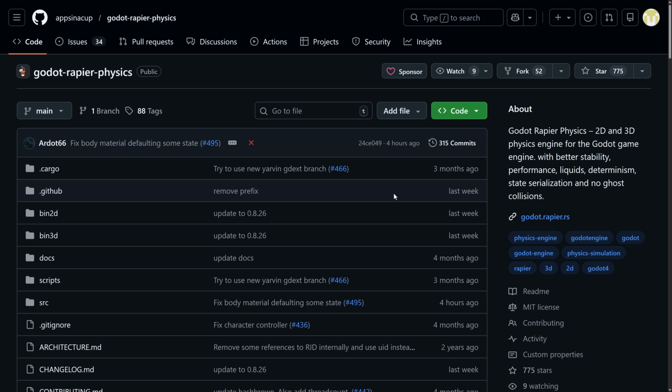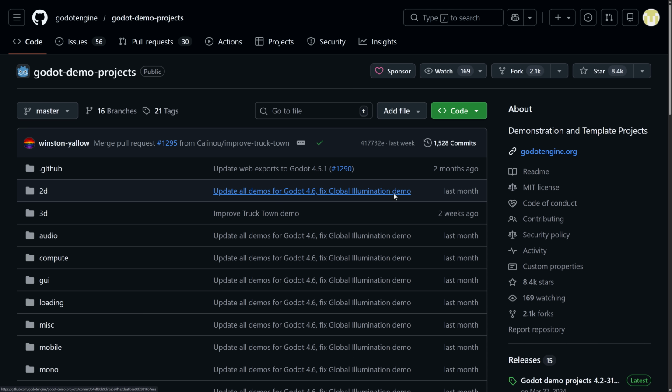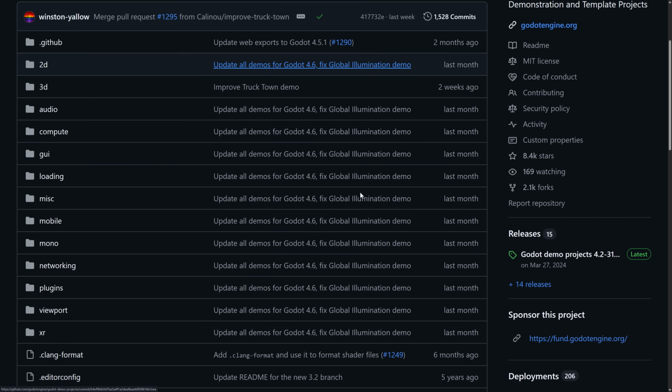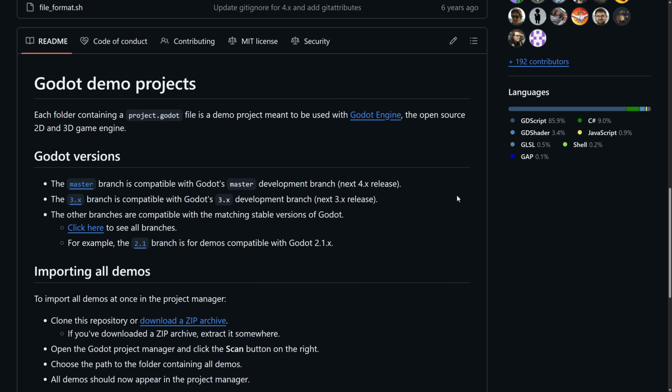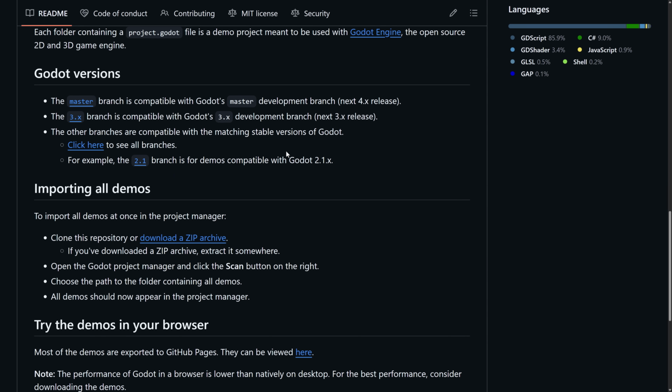So if you're looking for an alternative for physics in Godot, do check out Rapier. Very easy to get up and running. Literally just grab it from the asset library, pick the right version, and you are off to the races. By the way, if you want to go ahead and test it out, I used the Godot demo projects. So simple way. Again, literally a drop-in replacement, so you can run all of these tests in whichever version you want.